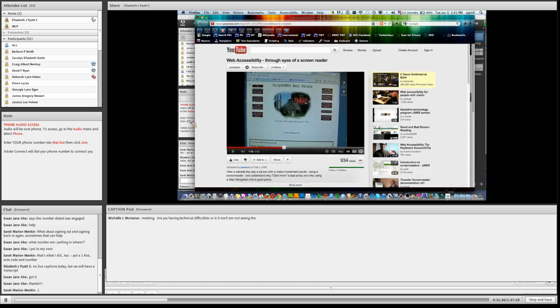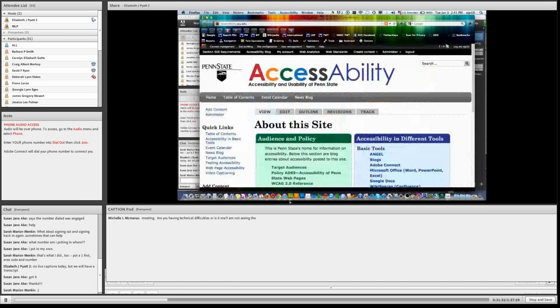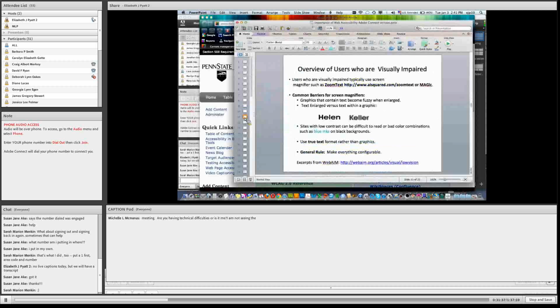Then I thought we'd switch from those who are blind to those individuals who use the web who are visually impaired, and some of the difficulties they might have going through different web pages. Typically those that are visually impaired would use a screen magnification program. Probably the ones used the most are ZoomText by AI Squared or Magic, but there are lots of different screen magnification programs out there, and a lot of our students use many different programs.